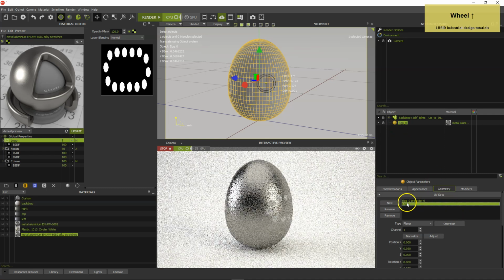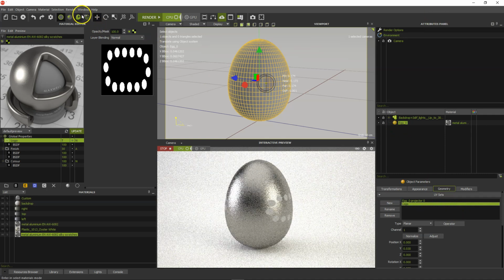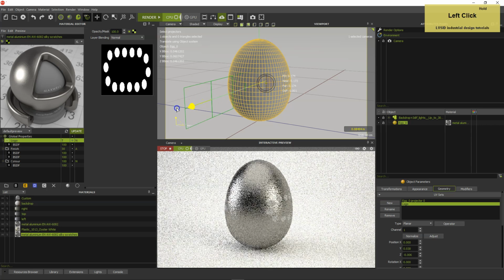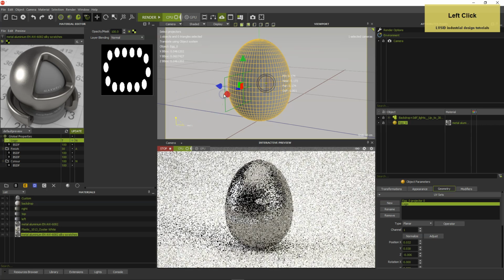Select the UV set projector and activate the UV mode so we can see it while positioning. Move and rotate it until it is where it should be, and try changing the logo material's color to see what happens.